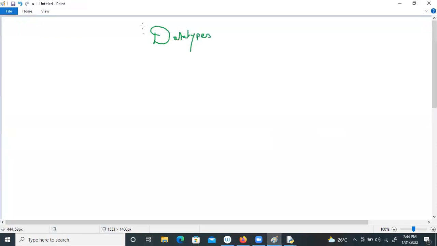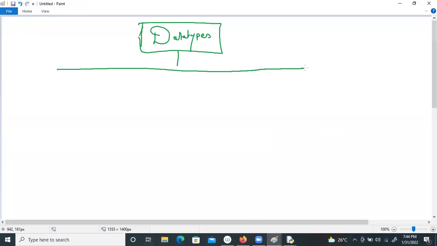Data types. Data types are categorized into two: fundamental data types and collection data types. Observe, fundamental data types, collection data types, right?